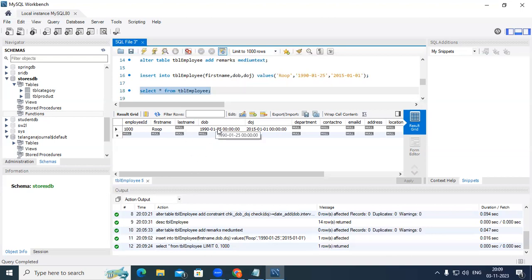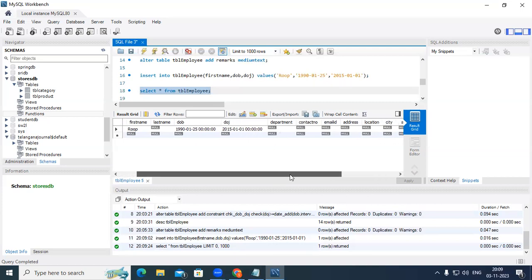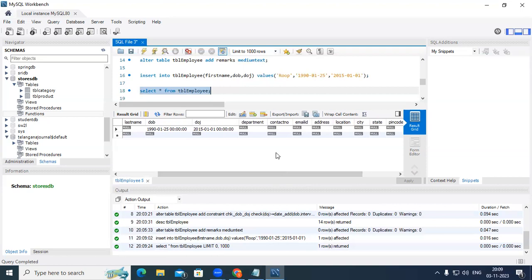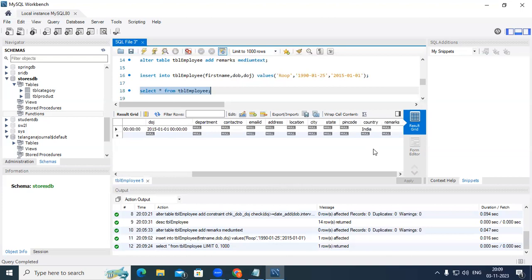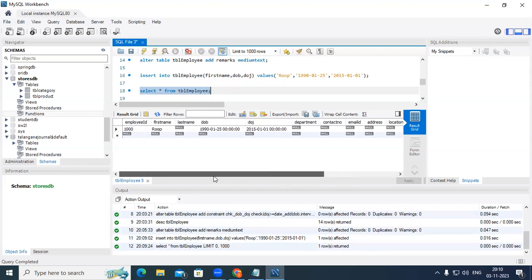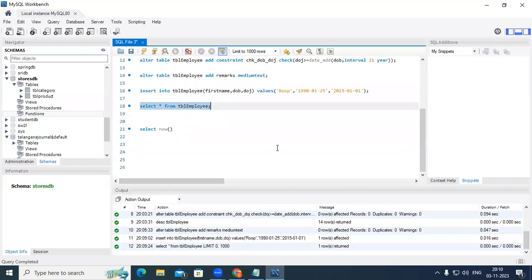DOB is getting entered like this, DOJ also. Department is null, we haven't entered it. Contact number, email ID, address, location and city are not entered, but country is automatically taken, because for that we have specified a default value, so India is taken. So it is inserting data. But suppose you don't enter correct data, what will happen? See.